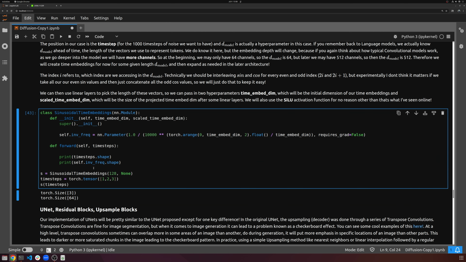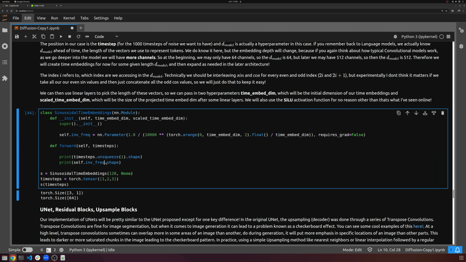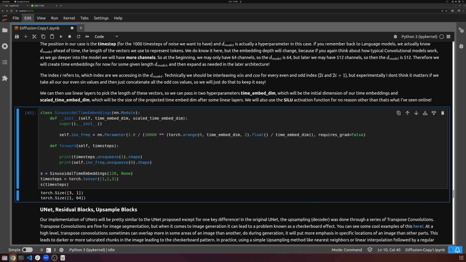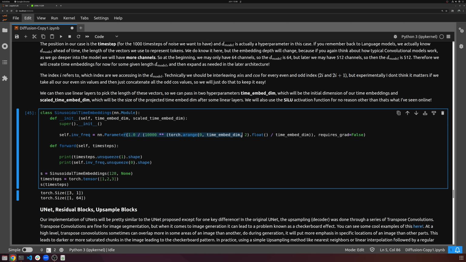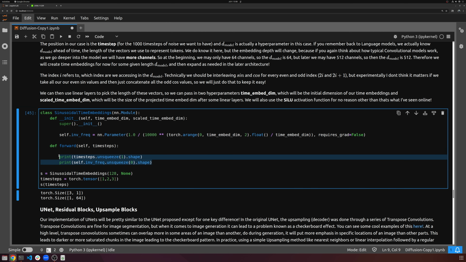If we do a .unsqueeze(1), so add an extra dimension here, and then a .unsqueeze(0), that adds an extra dimension here, we're going to be multiplying every single time step along with every single frequency for all 64 frequencies. Right? That's the main idea. So we're multiplying every time step, so 1, 2, 3, with every single frequency. So we're getting every combination of them, and that's important.